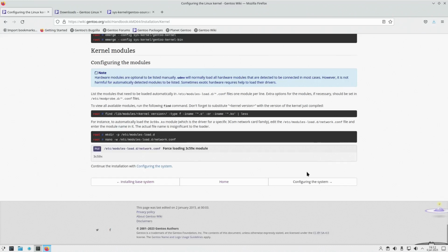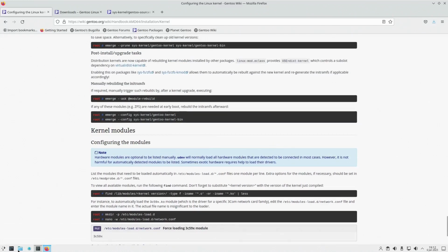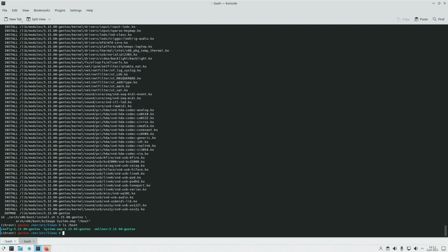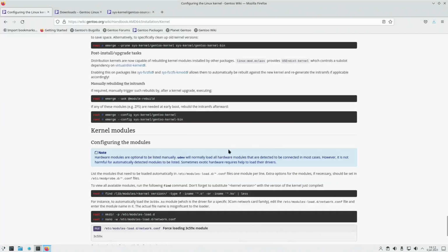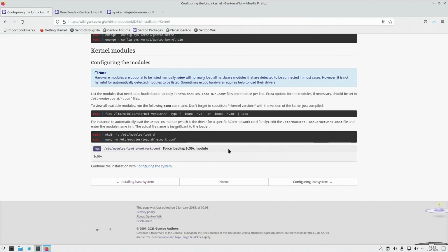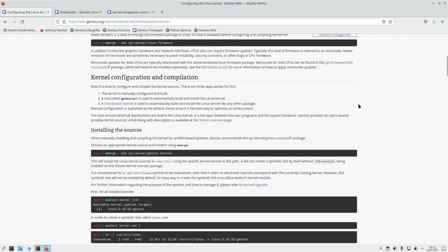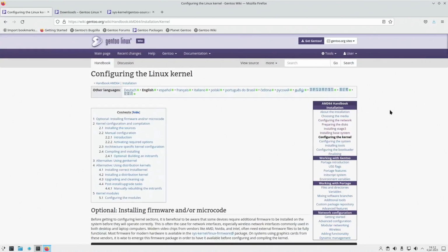In any case, it would appear that everything is complete here, but what we are going to check, just to make sure, it would appear that the kernel has been sent to the /boot directory, which is good. After this, the next part will be configuring the system, and after that, we have installing tools, configuring the bootloader, and finalizing.